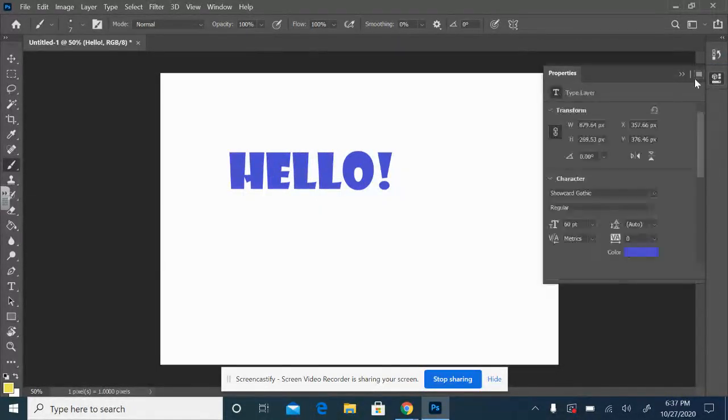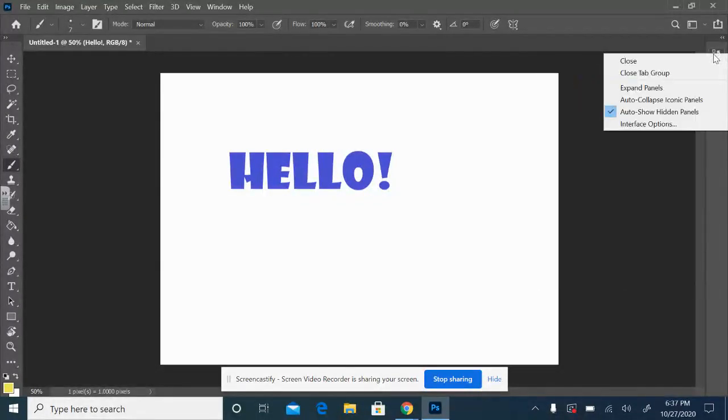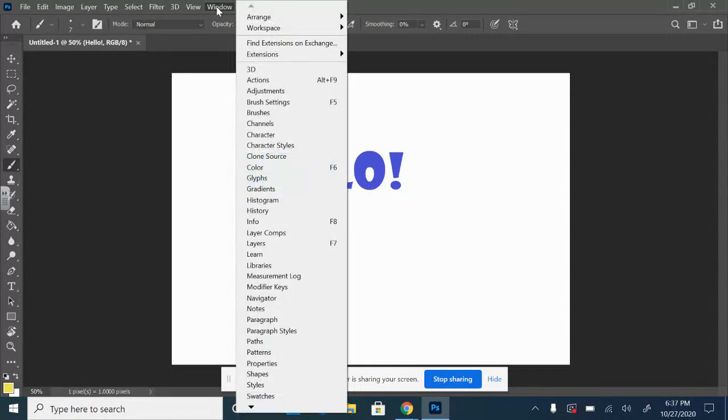I have properties. Let's say I accidentally closed that too. And I'll just close everything. Uh-oh, now I don't have any panels open. You can always open them back up under Window and choose the ones you want. One of the main ones we need is layers.